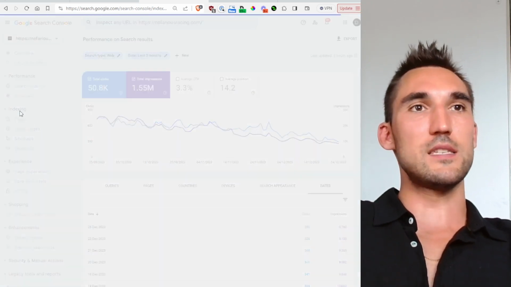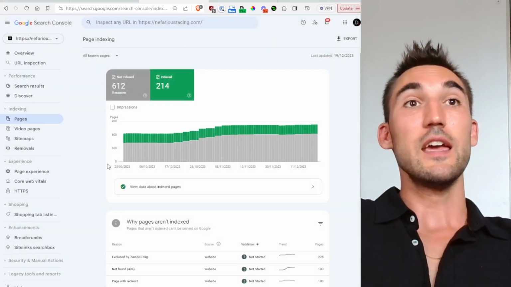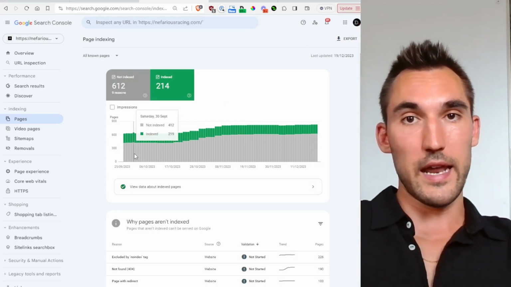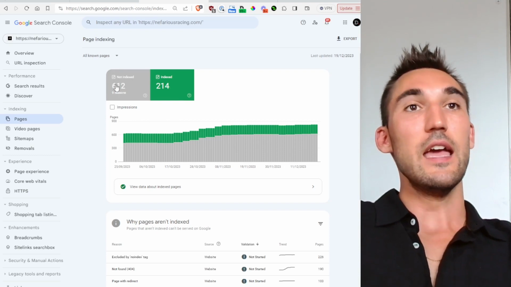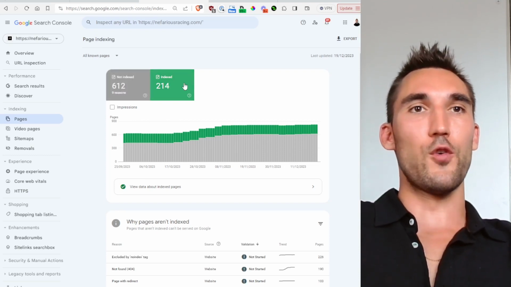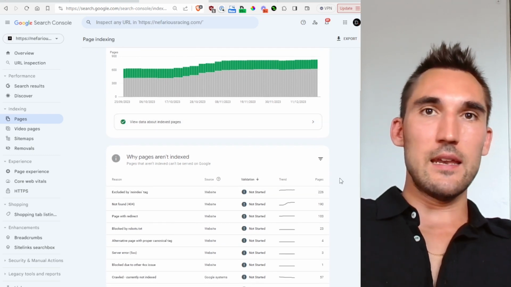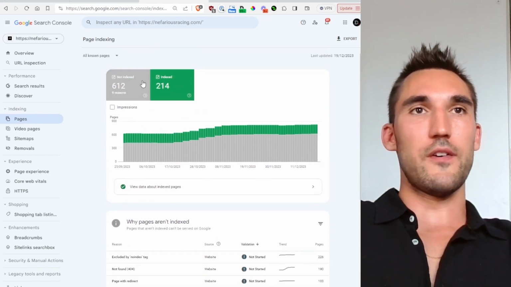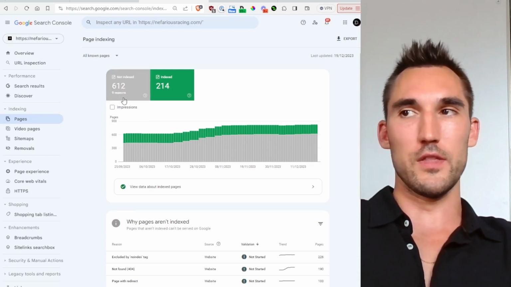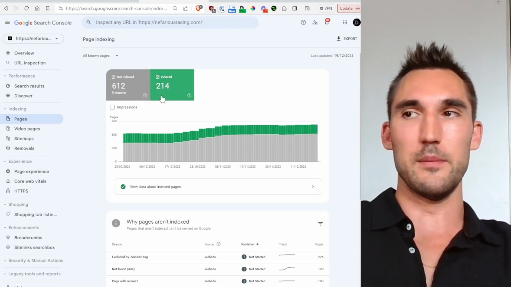Now, the next place is going to be under indexing and pages. Here's a lot of good data as well. This will tell you how many pages Google's aware of and how many it's indexed. So you can see here, it knows that there's 612 pages that are not indexed and then 214 are. Now, this data again, I wouldn't necessarily take all of this at face value, because I know, for instance, that I do not have 612 pages on the site. It's closer to 200, maybe 250.